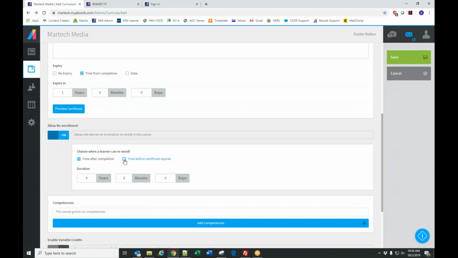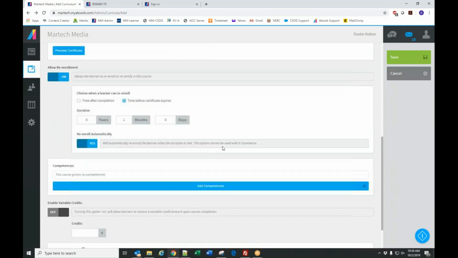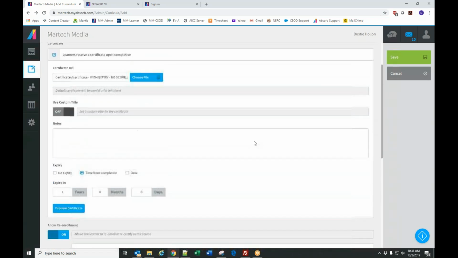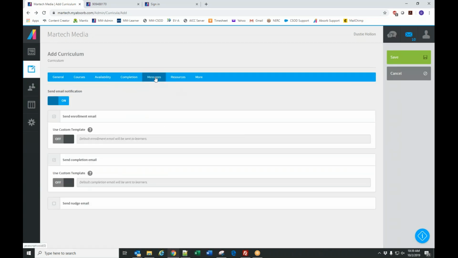And allow re-enrollment. I'm going to change this to before certificate expires, or 1 month before the certificate expires, a user will automatically be re-enrolled into this training. Any questions? I don't think so, no.